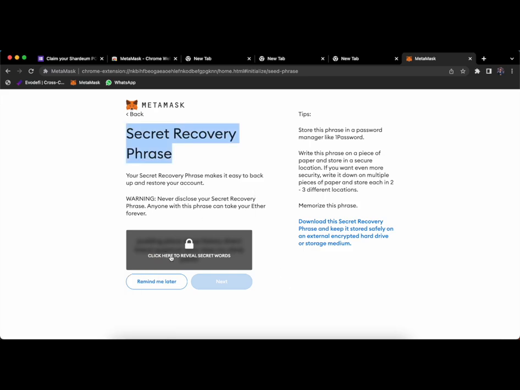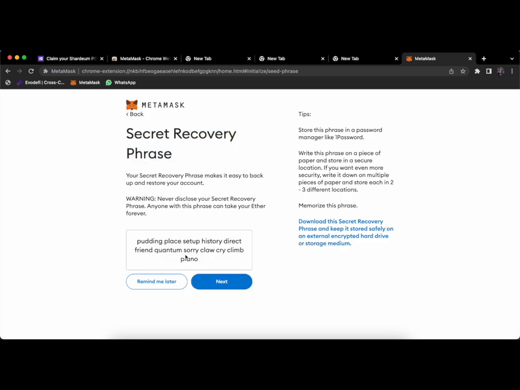I will click on Click here to reveal secret words. You can actually see my key. In this case, I am showing it to you. In a real case, you should not show this to anyone. Anyone in any part of this world can access your MetaMask. So please don't share this with anyone. Keep it a secret. Then you should copy it in some notepad. In my case, I will copy it here and then click on Next.